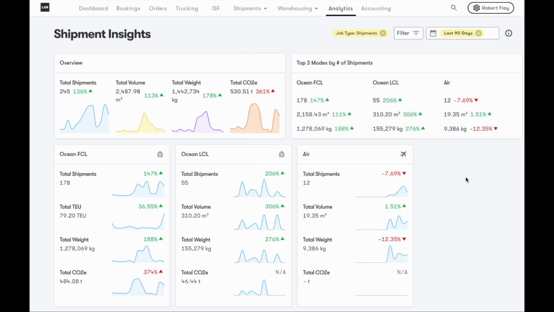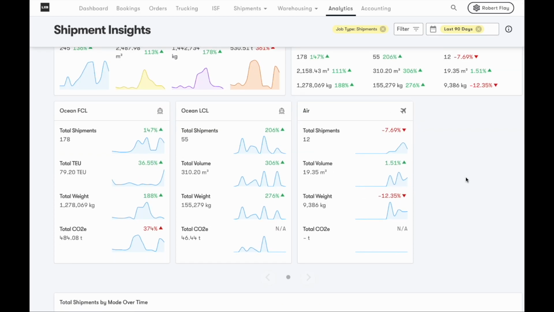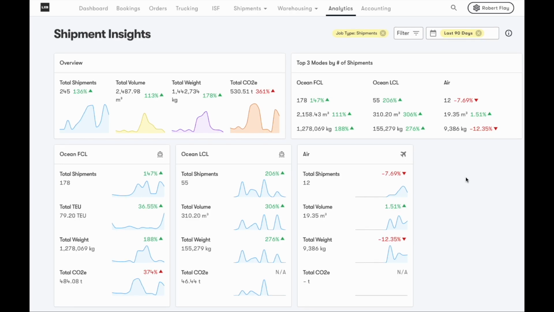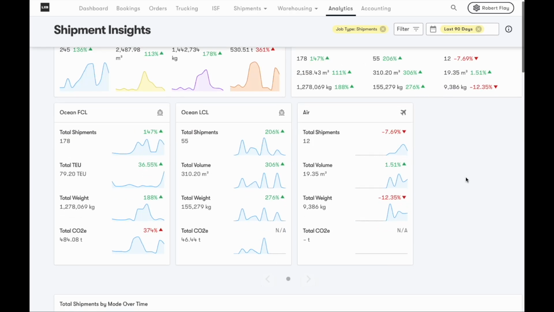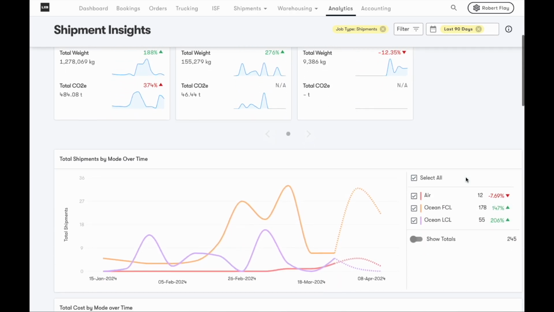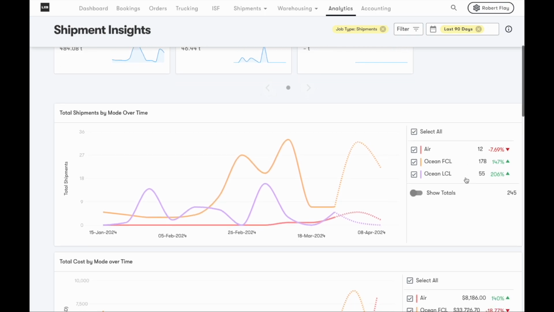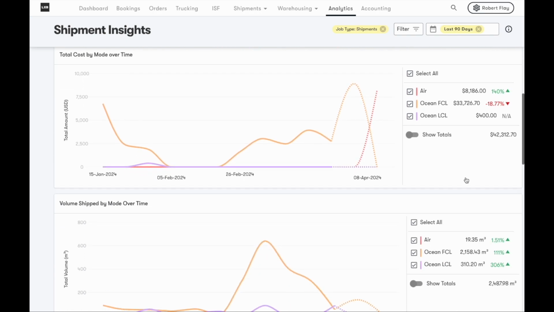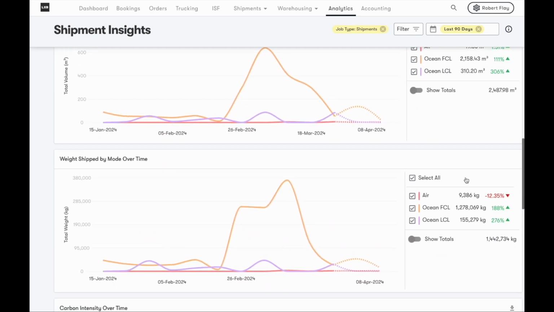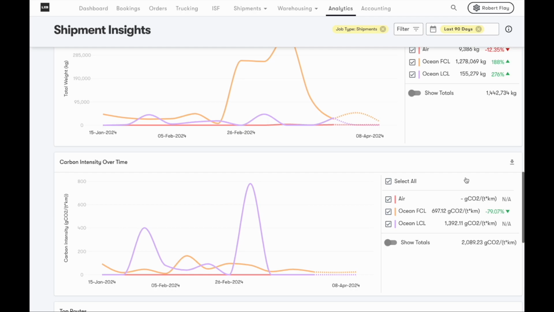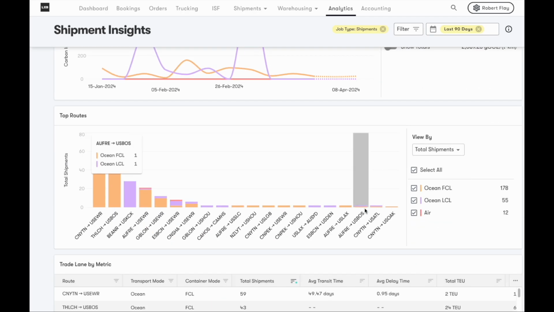By default, this is looking at the last 90 days. You can see an overview, a breakdown by mode, and then a series of line charts that break down common shipper reporting needs like total cost, volume, weight, and also trade lane information like your top routes.